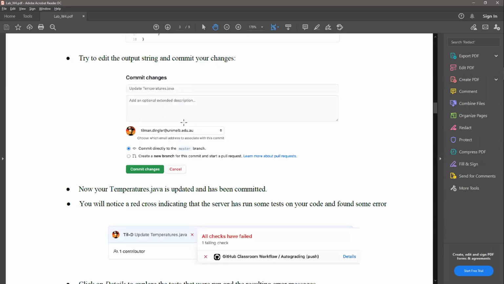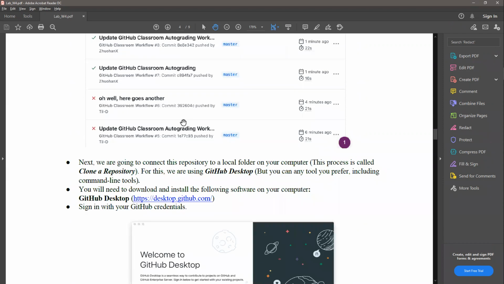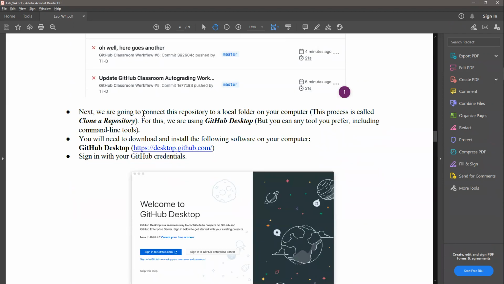So the next step is we're going to do the clone. What is clone? It means we connect this remote repository to a local folder on our computer. This procedure is called cloning a repository. As a recommendation, we're going to use GitHub Desktop because I think most of you may not be from a technical background. It may be a little bit hard to get you familiar with Git commands very quickly, so we're going to use GitHub Desktop.